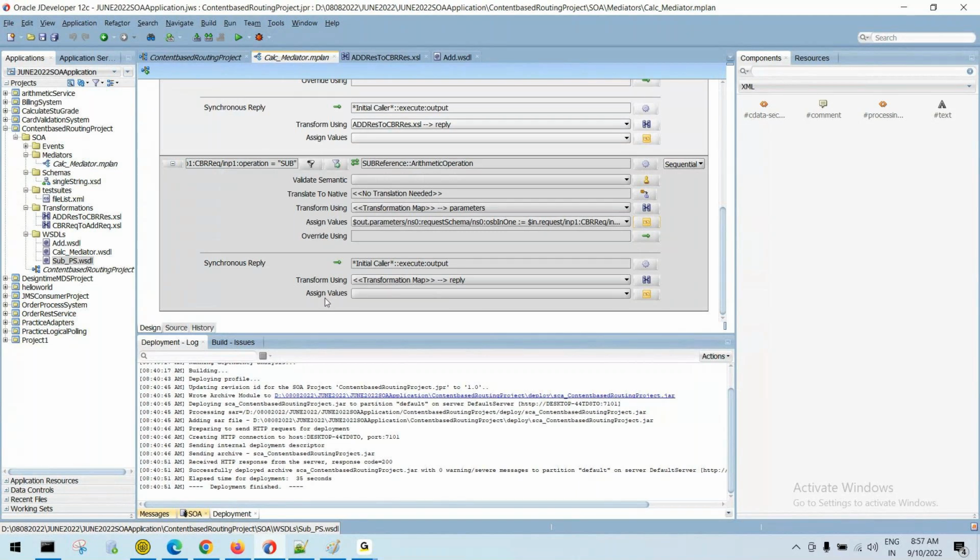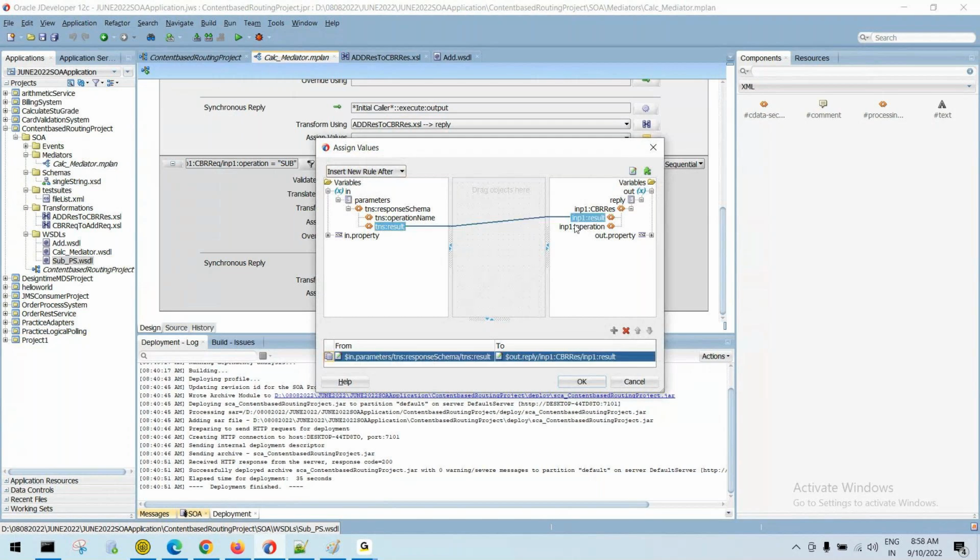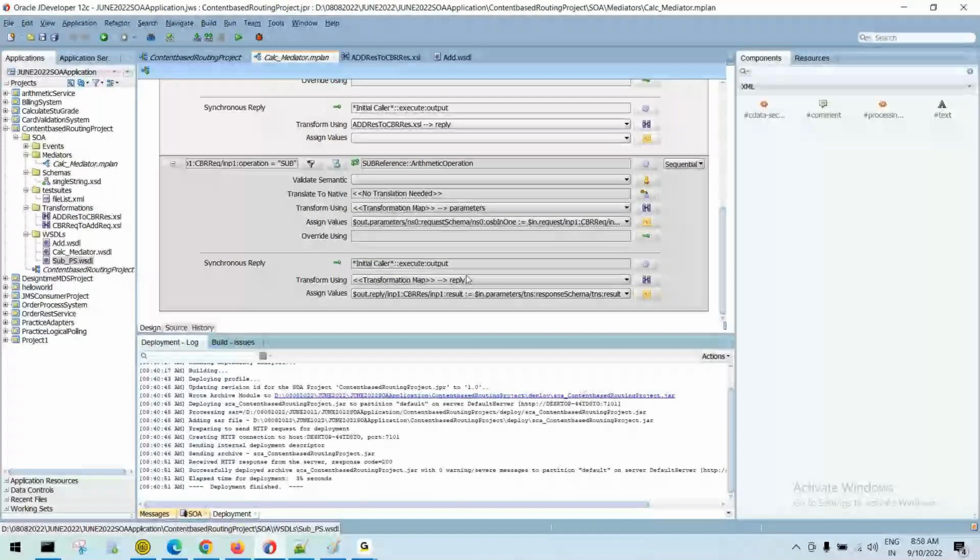Similarly, I want to do the response transformation by using assign values. This time the input is your subtraction service output structure, and the output is the mediator service output structure. Just do the mapping: result, and this is the operation name. Done. Okay, we are ready with the second routing rule. You can deploy the program, and of course you can continue your testing.